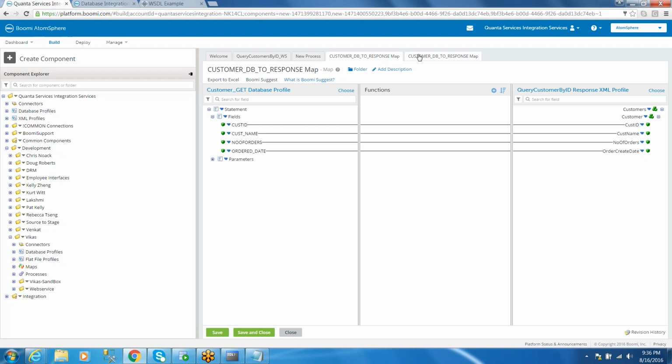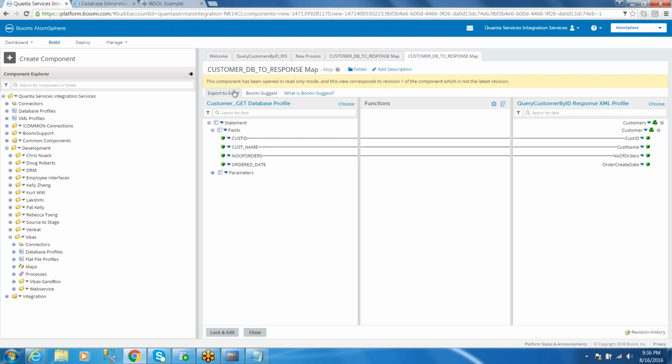But if you see, you can see there is an error message. This component has been opened in read-only mode, and this view corresponds to revision 1 of the component, which is not the latest version. But when you click on save and close, lock and edit, save and close, again this will be reverted back.